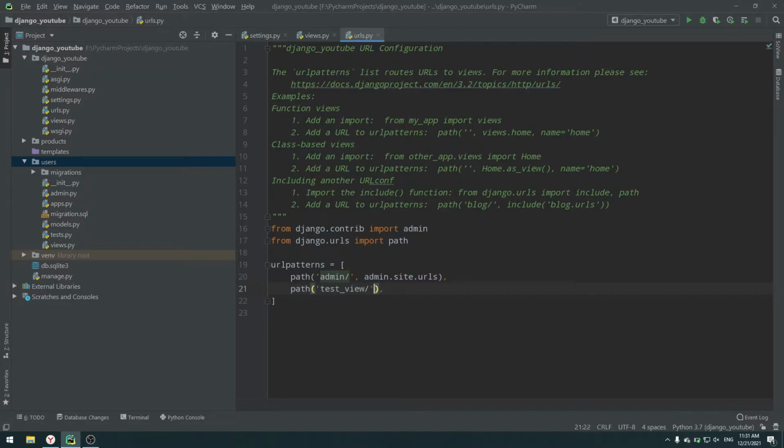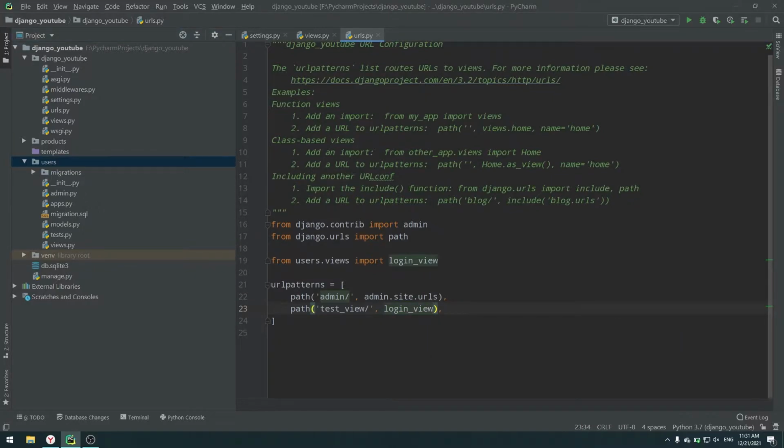So test view and something like login view function, and let's import it. So yeah, never do that. Always use include with your applications. So that's the whole idea of our view. Now we can run our project.